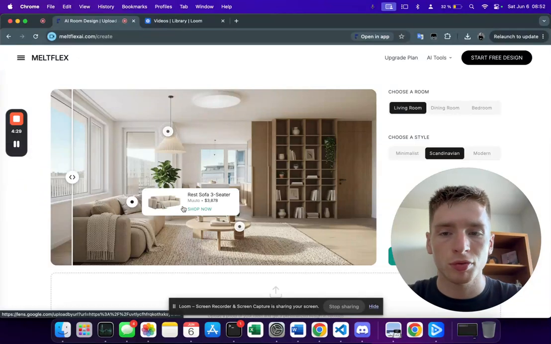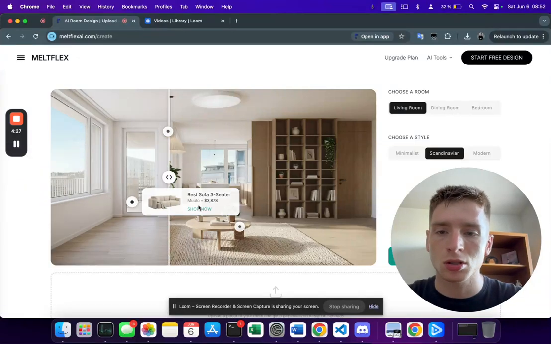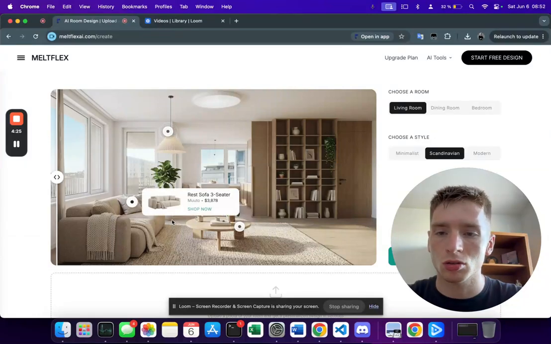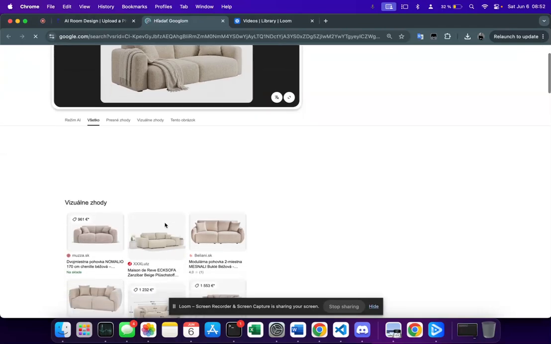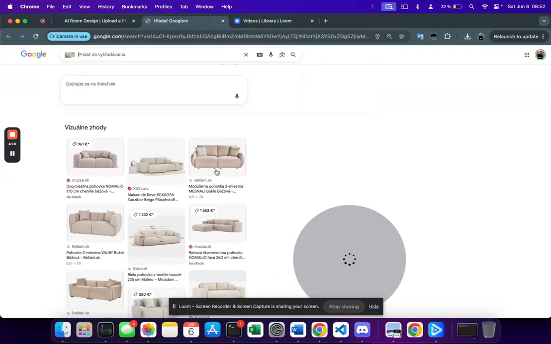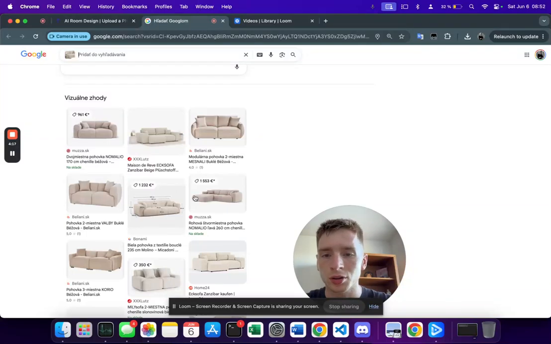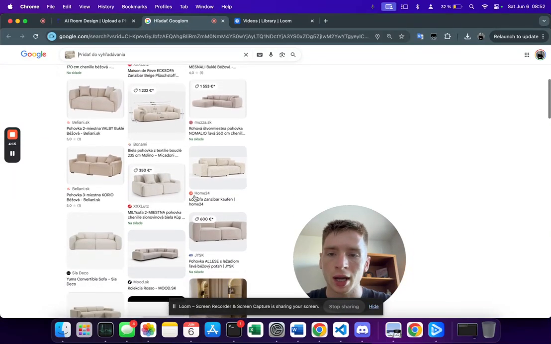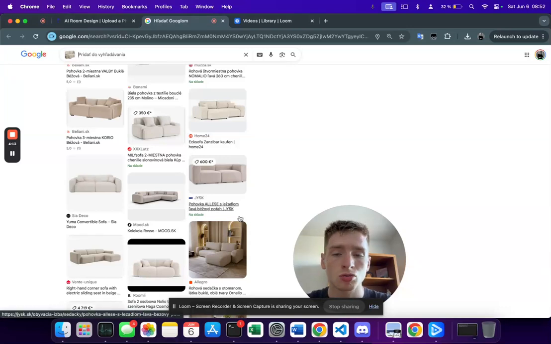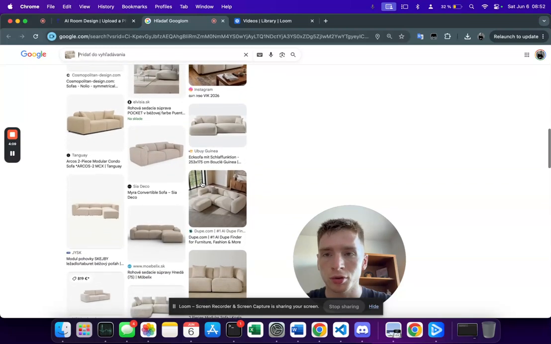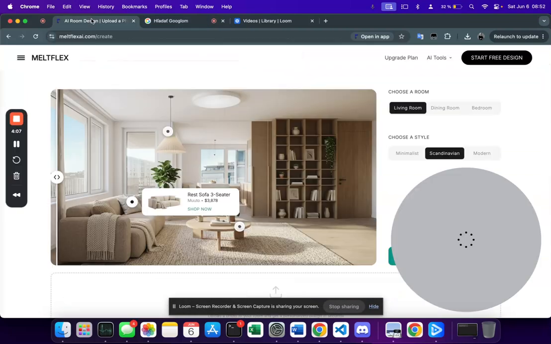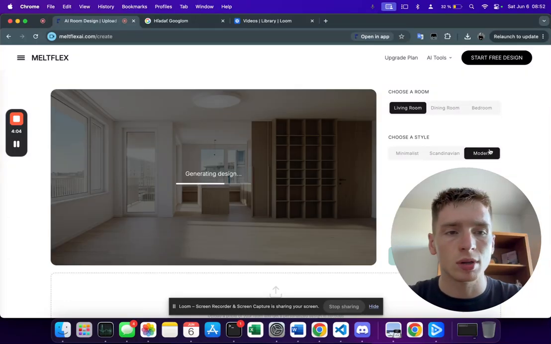You can also shop the furniture. For example, if you like the sofa, we can just press shop now, and through Google Lens we'll be able to shop this kind of style of sofa. You can see all kinds of others that are available within our country. So if you're from America, Australia, or wherever you are, you will always have furniture that's available within your country. Then, for example, let's go with something modern.